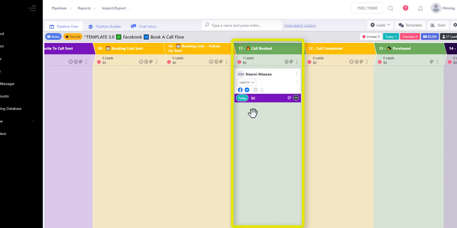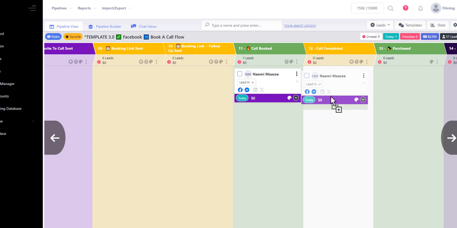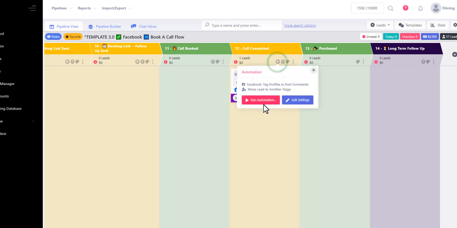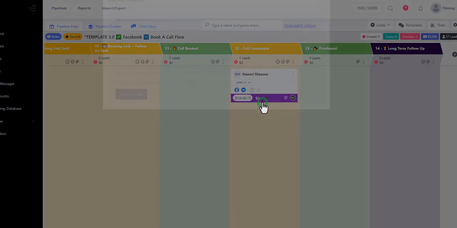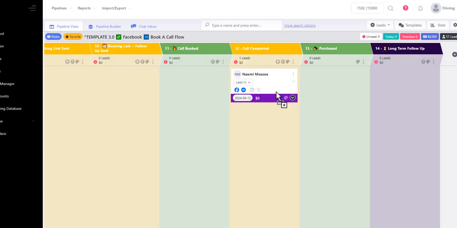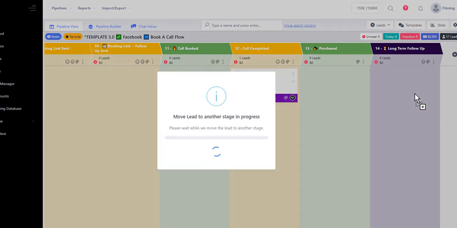Here's what to do with the leads in the call book stage. When the call is completed, go ahead and move it into the call completed stage. For cards in the call completed stage, once they purchased, go ahead and click the play button on this stage, then click Run Automation. If the lead is not purchased and needs more time to nurture, then go ahead and drag and drop it into the long-term follow-up stage.